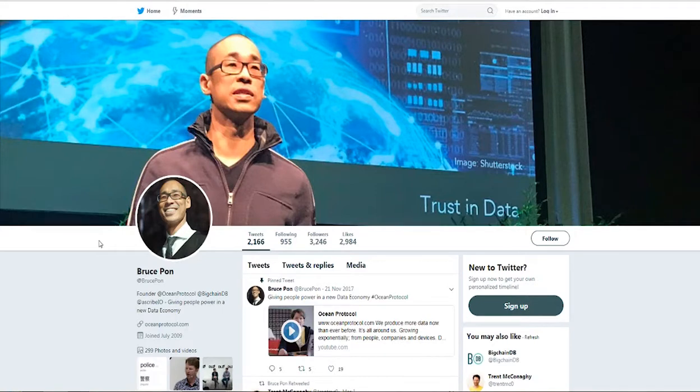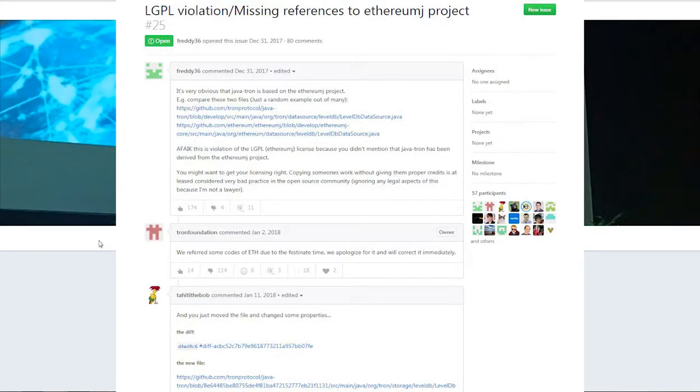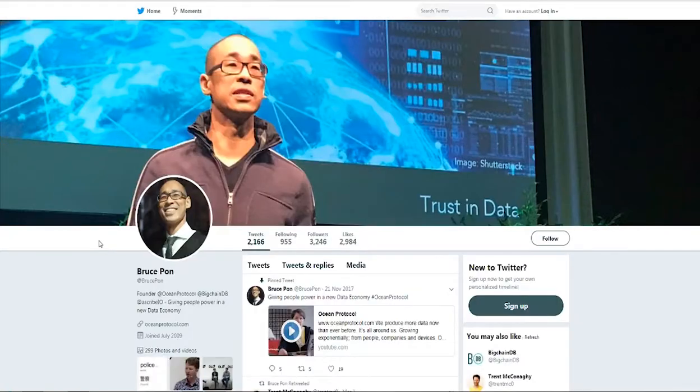Oh, and before anyone gets their undies in a bundle about that statement, check the links below to see how Tron plagiarized their white paper and also blatantly stole source code, removing the copyright on GitHub. So, boo Tron, yay Ocean is the takeaway, I guess.